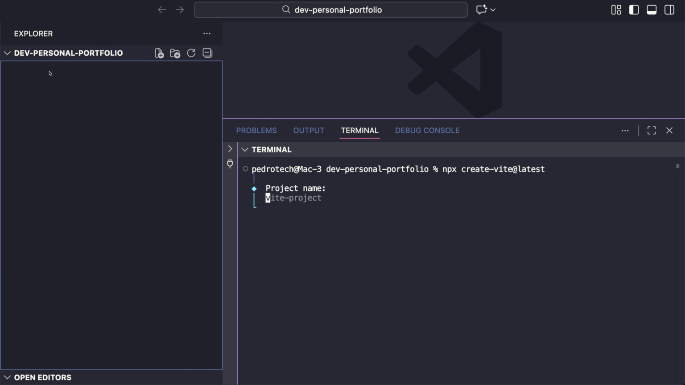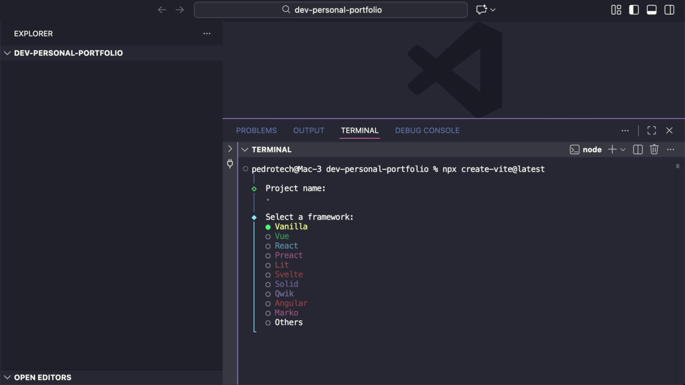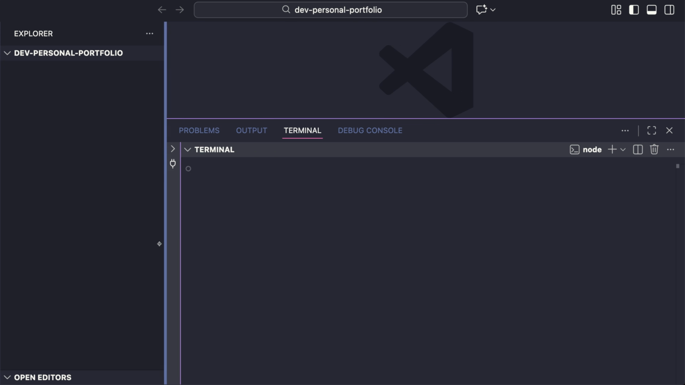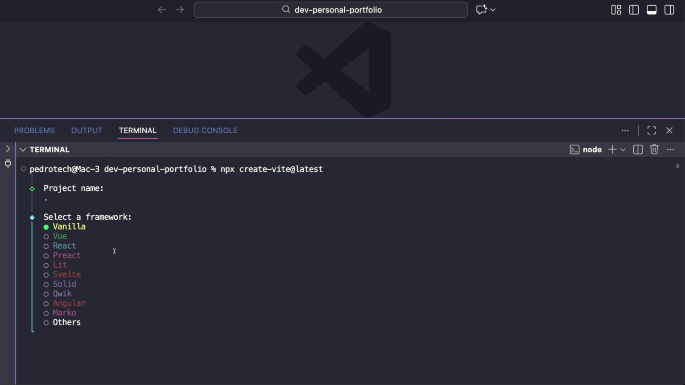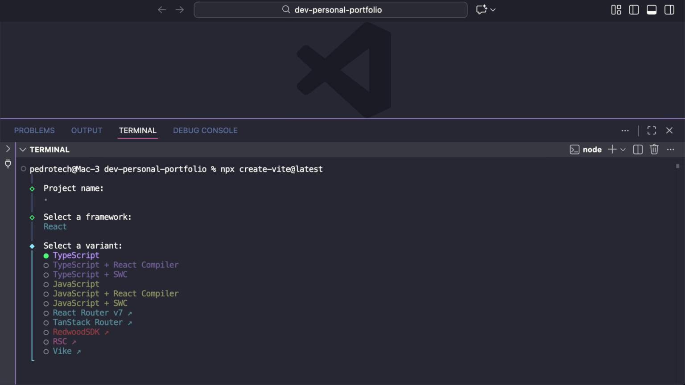We are already inside of a folder that I created for this project, so I don't really want to create another folder and put the project there. To bypass that and make the project just be built in the folder that we already made, I'm going to give the name of a dot so that it creates it inside of here. Then it asks us to choose the framework. Now Vite isn't just for React. You can create projects with a bunch of different frameworks, but in our case we are choosing React, so I'll choose that option and press enter.